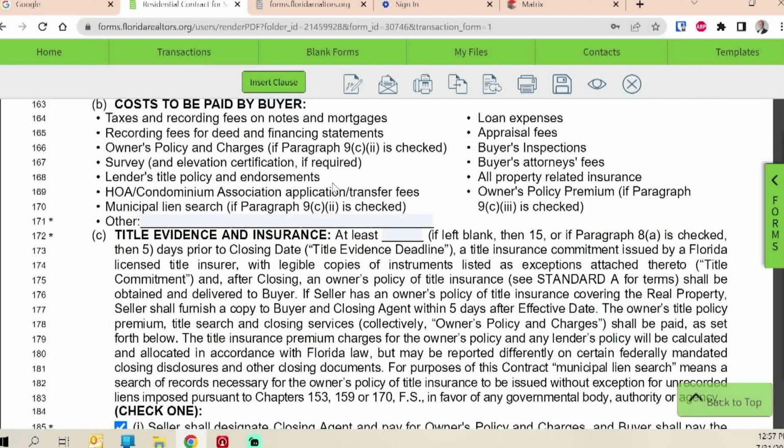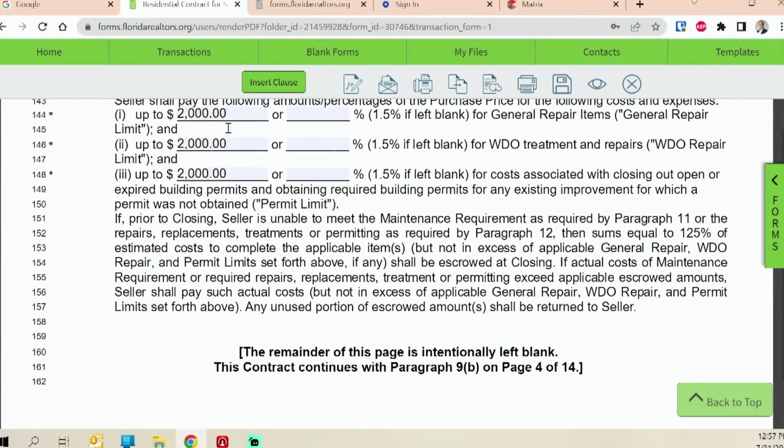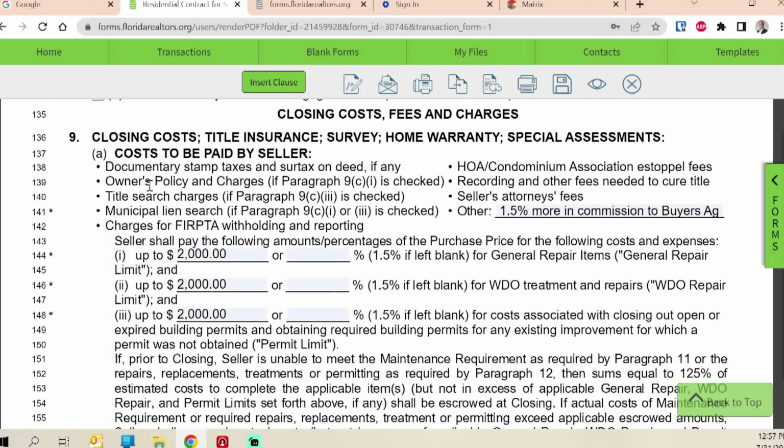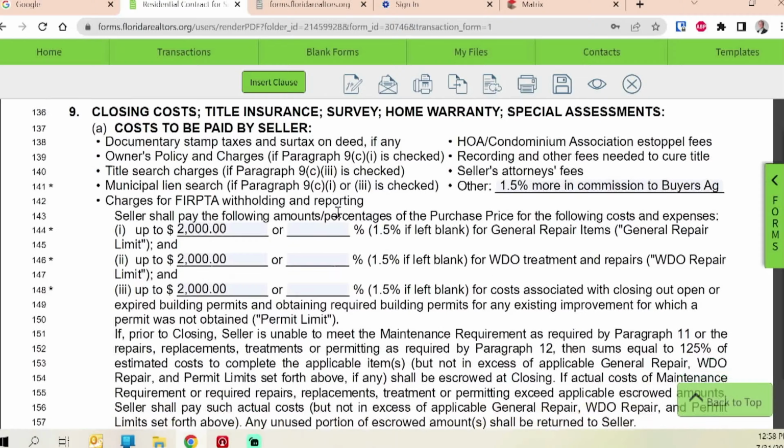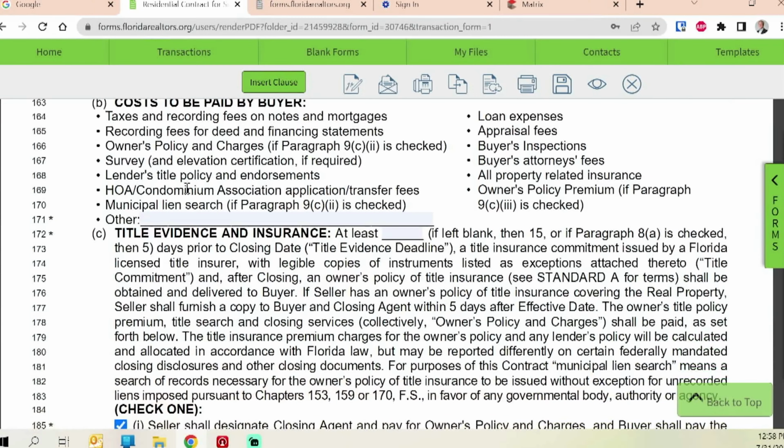So, lender's title policy and endorsement. You will be paying for your lender's title insurance. You'll have to buy your lender's title insurance just like the seller has to buy you title insurance. That falls under the owner's policy. All right, HOA and condominium association applications and transfer fees. Well, if you're in an HOA, yeah, you might have to pay those. Municipal lien search, we're going to see that down here, right here.